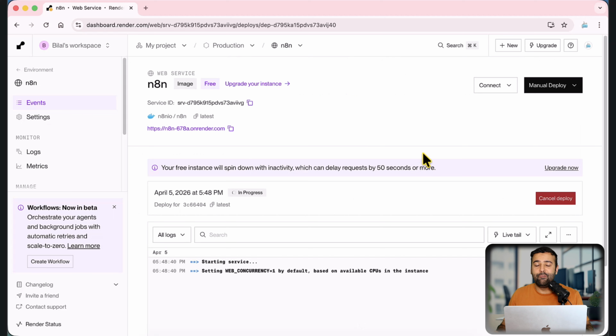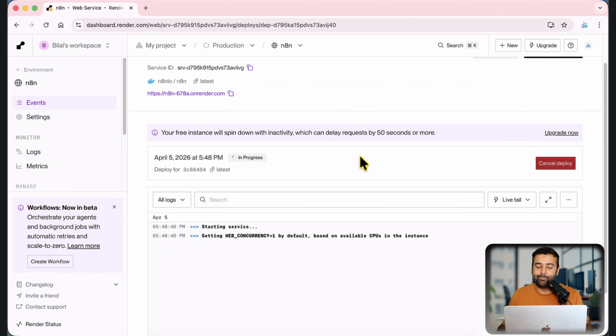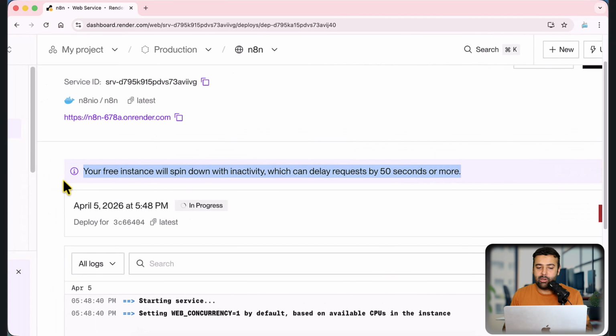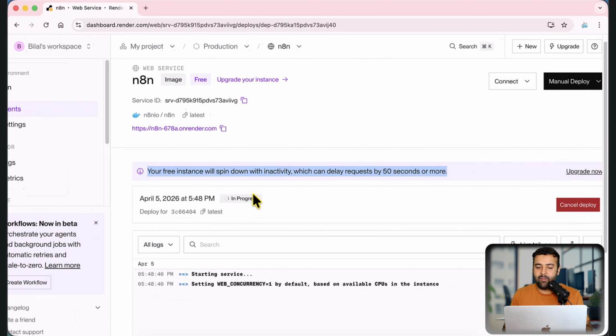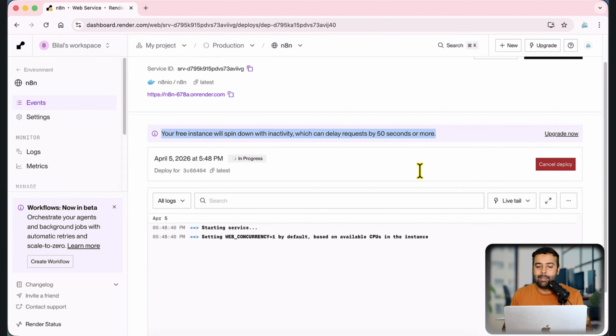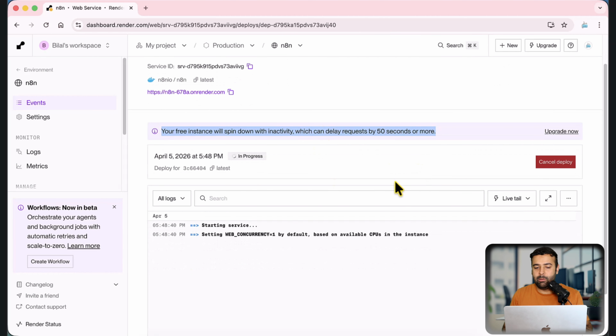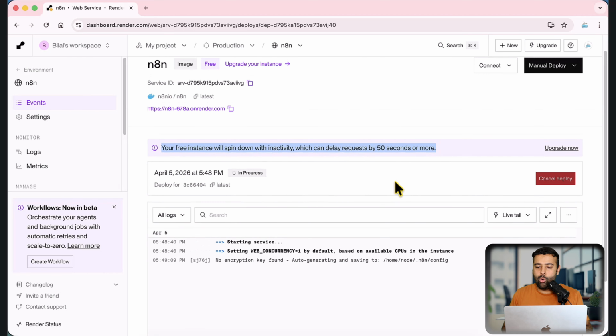Now it's going to take a few minutes before it gets deployed. Once it's deployed, I'll tell you guys how you can make it active, because in the free instance, you can see it here that it will go inactive if there is not enough activity on this instance. So I'm going to tell you guys how you can fix this issue in a sec. Let it run and first make it deploy. And once it is live, I'm going to tell you guys how you can override this 50-second limitation of render.